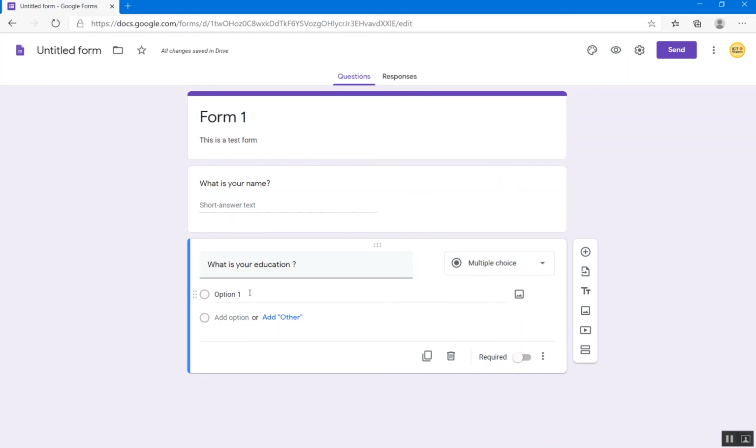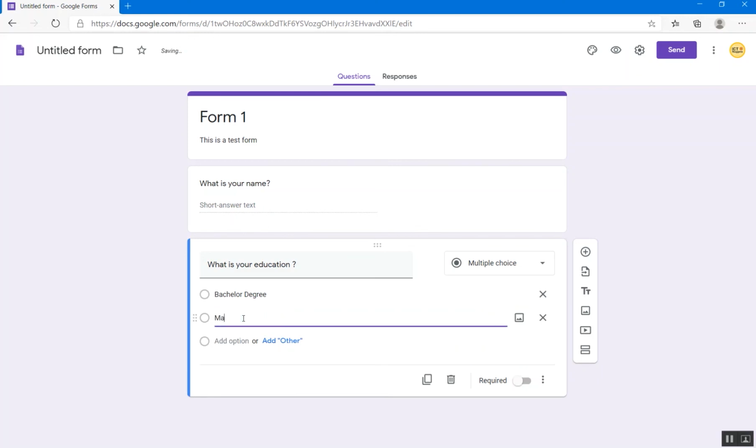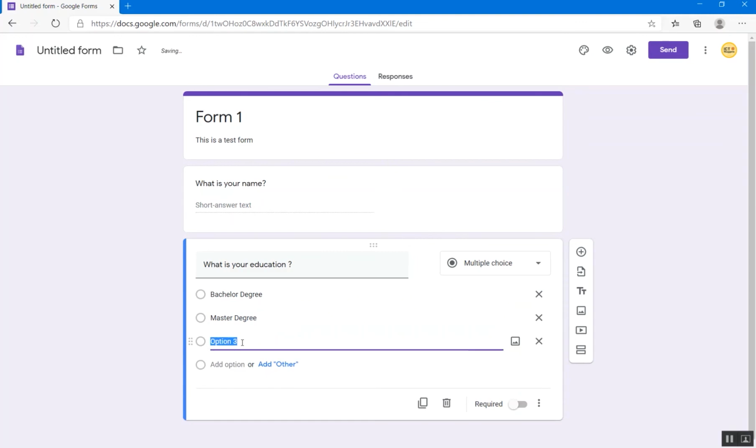So we have to provide our first option. It could be bachelor degree. The second option could be master degree. Third option could be PhD. And again we will mark this as a required.